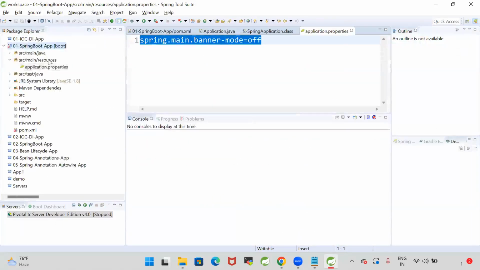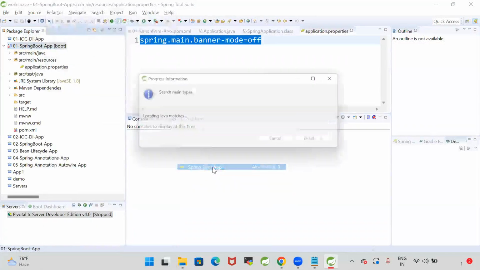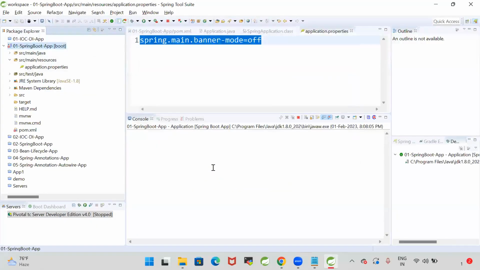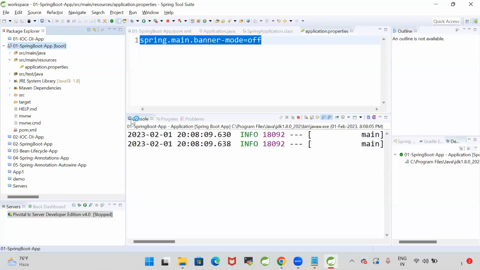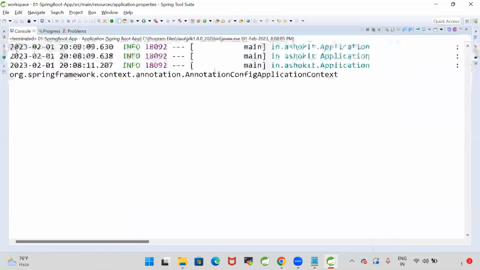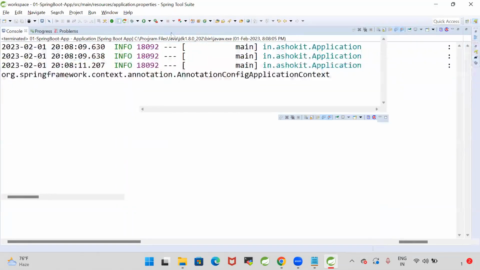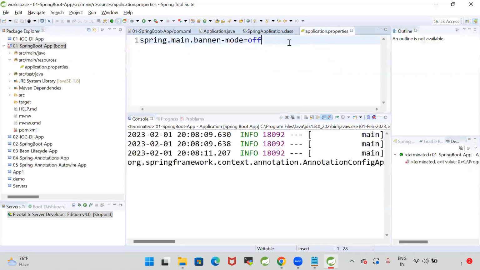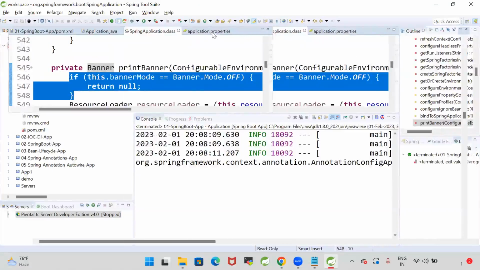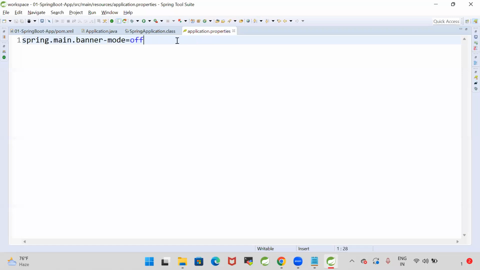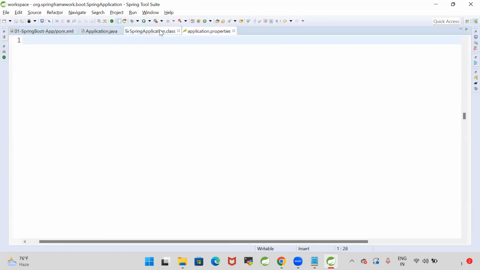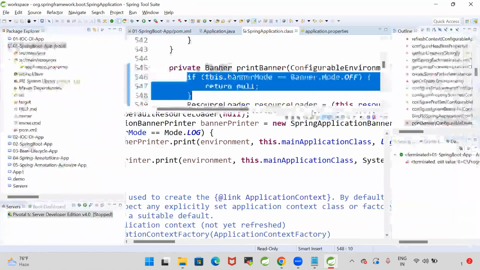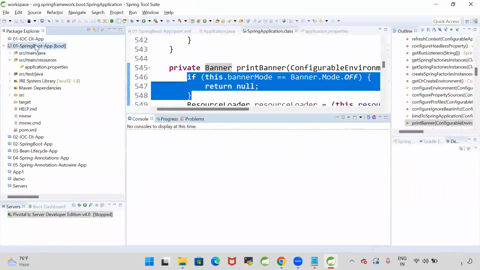When I set the banner mode to off and run as boot application, check this. The application is getting started, but that logo is not printing. Why is the logo not printing? That logo is called the banner in Spring Boot. We can set that banner to off. In the properties file, we can write that configuration: spring.main.banner-mode equal to off. If I remove this and run your application again, that banner will be printed.